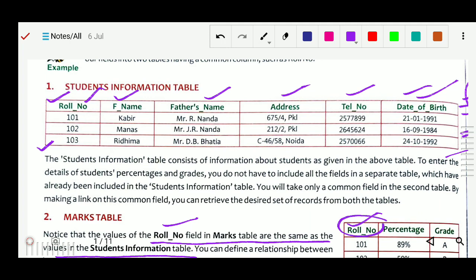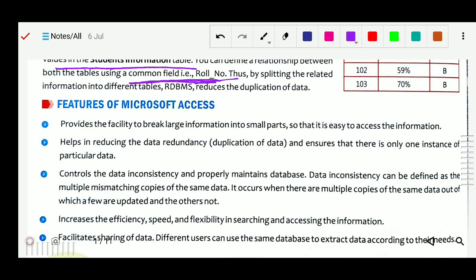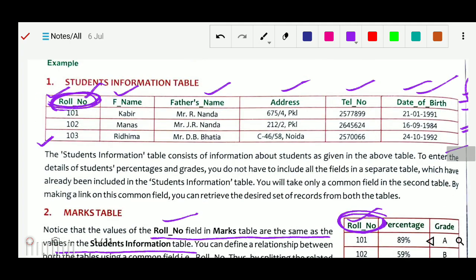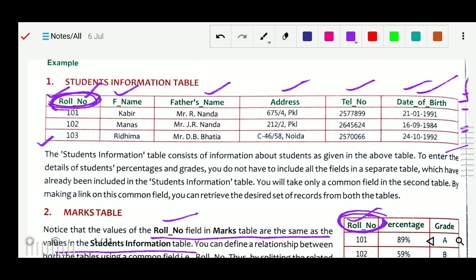This particular field, roll number, is the common field name, and with the help of this we can relate these two tables. Thus, by splitting the related information into different tables, RDBMS reduces the duplication of the data. Why are we doing it like this? Because by doing this we are reducing the duplication of the data.